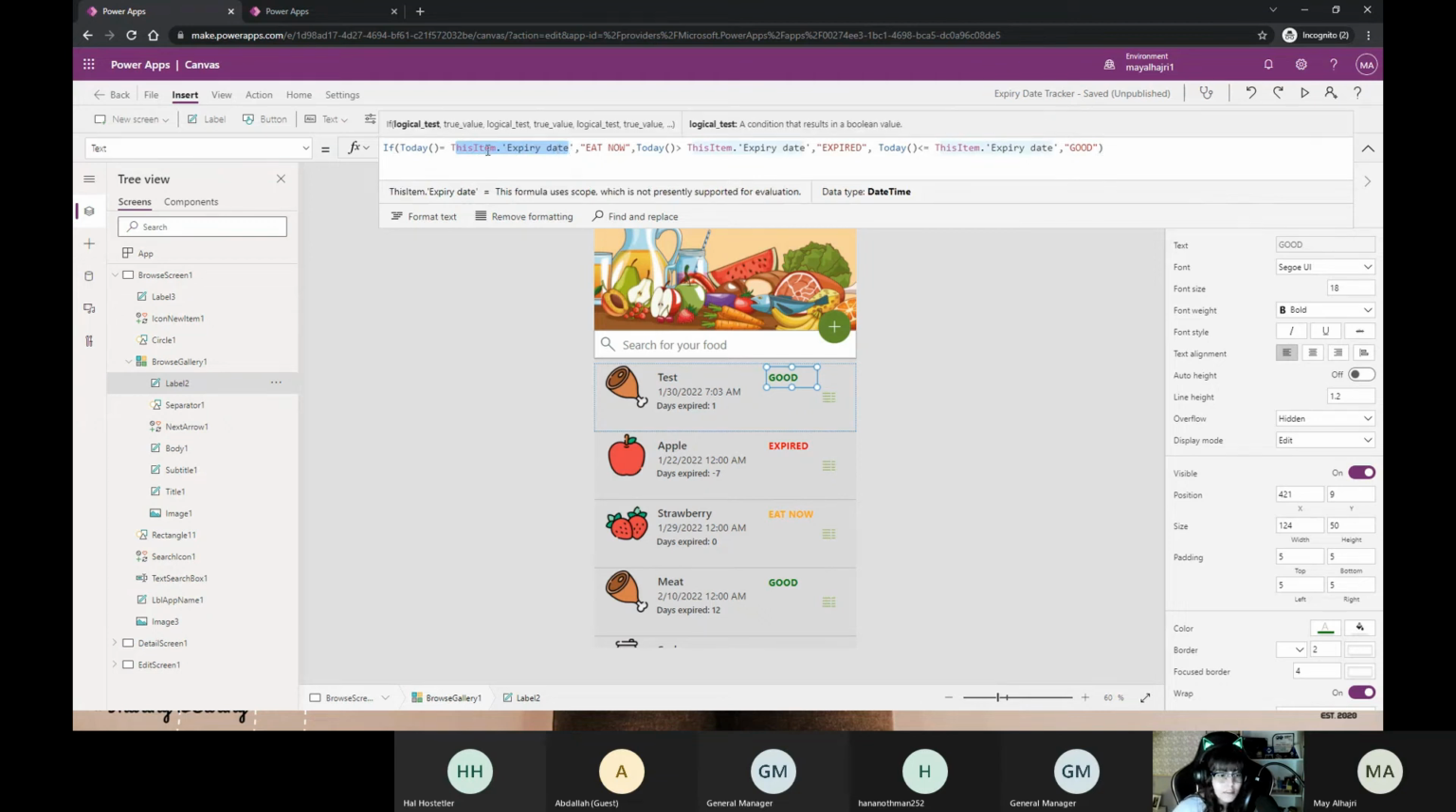Why do we have this item? Because I'm using a gallery, and to check the column that I have within my data source, I need to use this item. So the first condition I have: if today is equal to the expired date that I have in my data source, make the text equal eat now. This is the first condition.